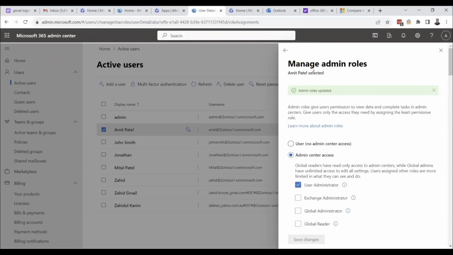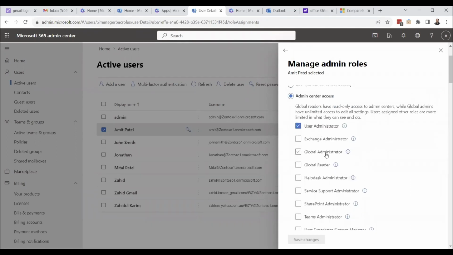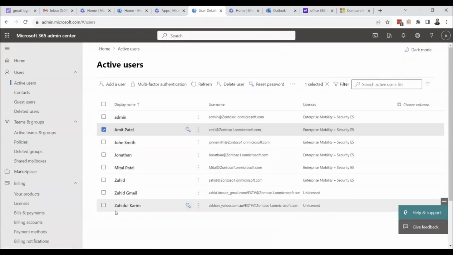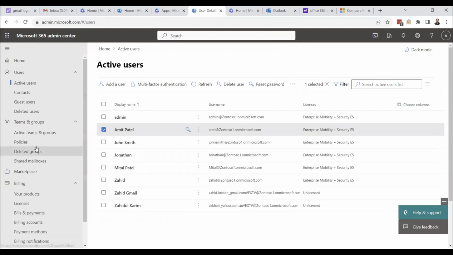Now, this user will have access to user administrator role. That means this user will be able to perform tasks around that areas. So in this way, global admin got the highest privileges. The global admin can do pretty much everything. So if you'd like to provide any roles to someone, you can work from here.